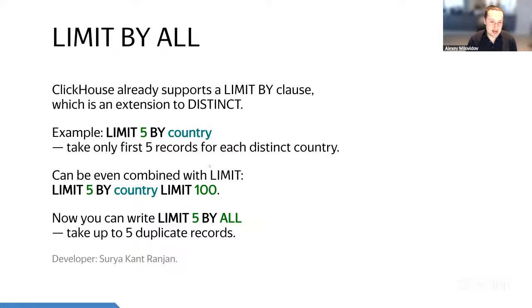But with limit by, you can specify something like limit 5 by country, or by several fields like country, city. And it will take only the first 5 records for each distinct country. You can even combine it with the usual limit. So limit by is a separate clause, separate to limit. So you can do something like limit 5 by country and then limit 100.